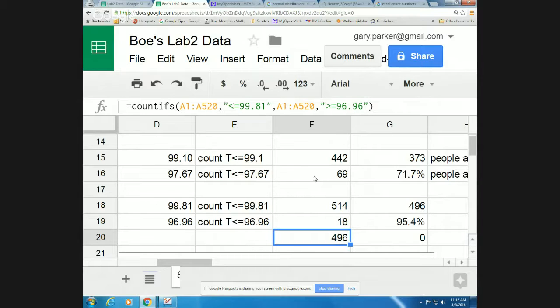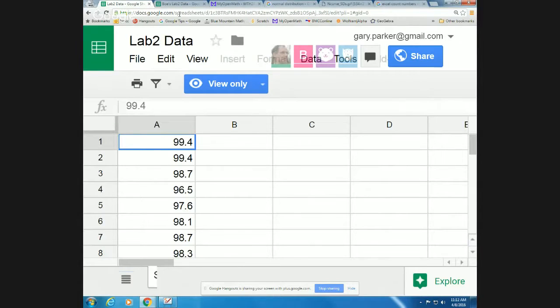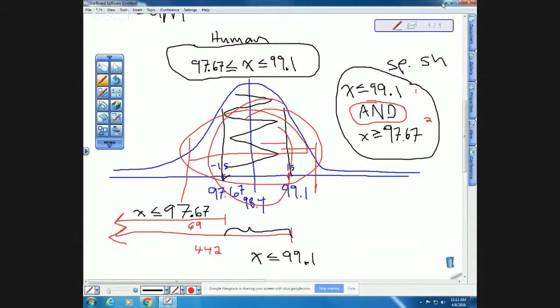So let's go back, take a break from this for a sec. Look at Lab 2's description. Where did I put Lab 2's description? It's here somewhere.